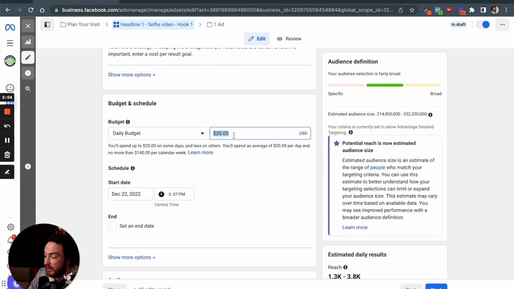And then here's the budget portion. Now, the budget is really up to you. You can go to churchcandy.com/calculator to use a free ad budget calculator that I've created for you that walks you through how much you should spend on these ads.